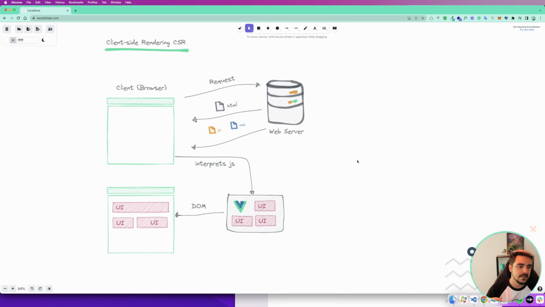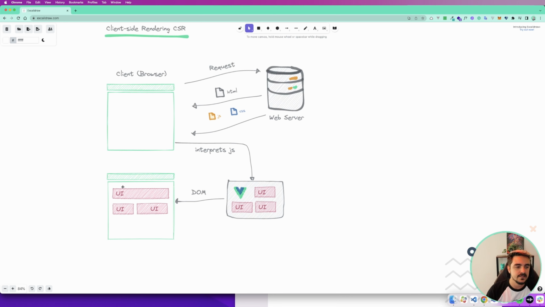Then the client starts running that JavaScript. It interprets it, and let's say we are creating a Vue application. This Vue application, basically JavaScript generated by Vue, will create all the virtual DOMs for your UI components, and then it will get them into the DOM and render them. So after the Vue application is run on the client, you have a fully rendered page with all your UI components, your content, your images.